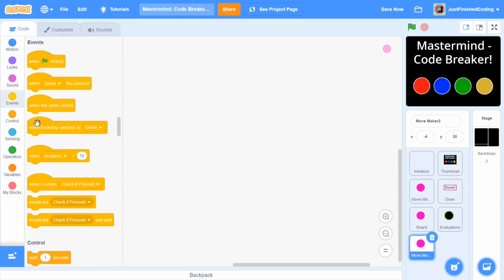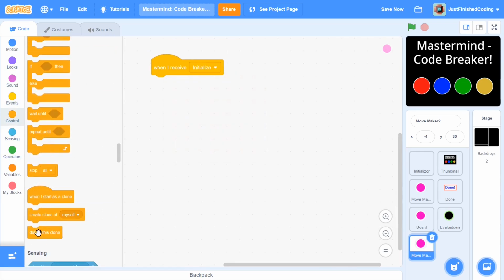Alright, so I'm going to start off with when I receive initialize, and I'll zoom in so that you guys can see better. So when I receive initialize, at this point in time I have to delete all the clones because remember we're restarting the game, so delete this clone. That's going to apply to all the clones.